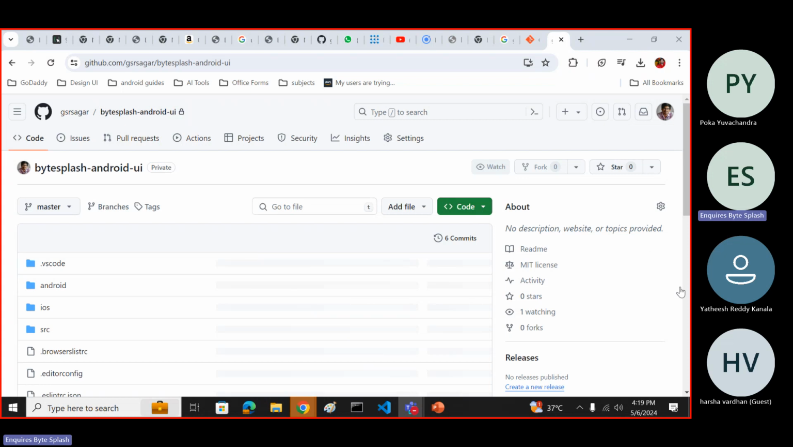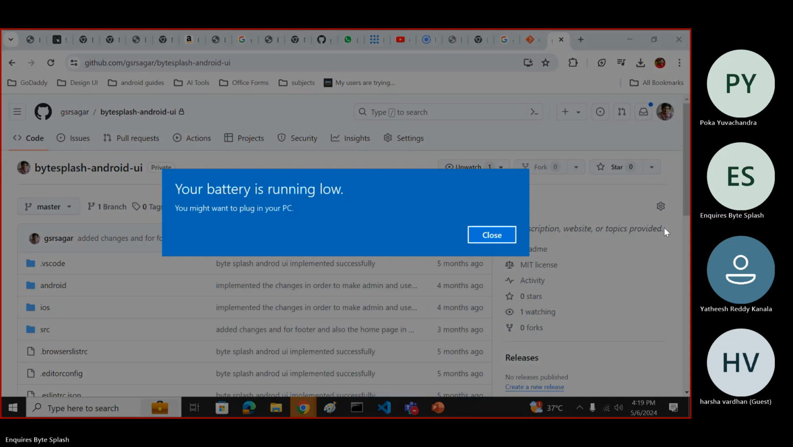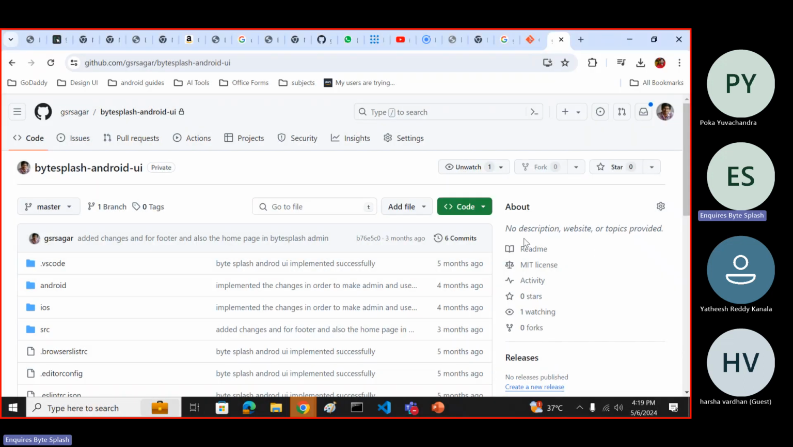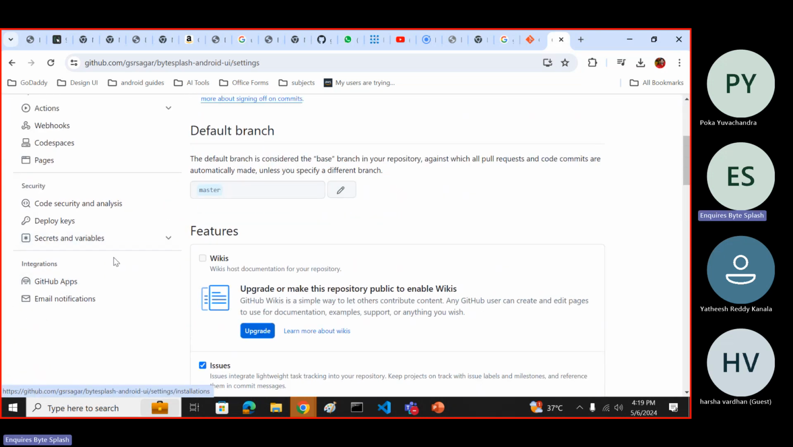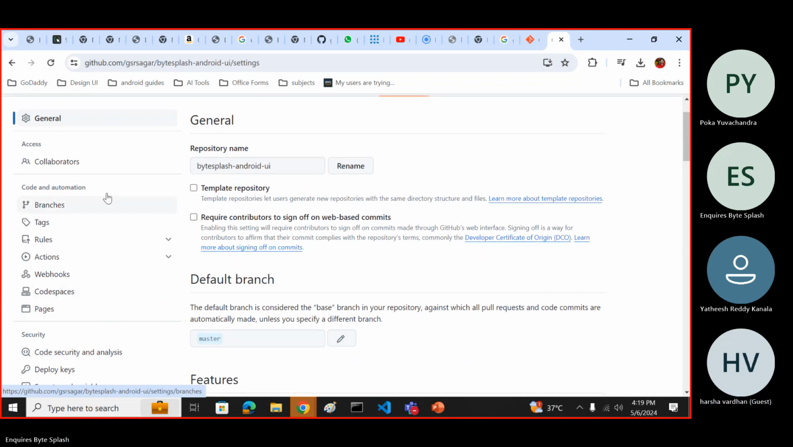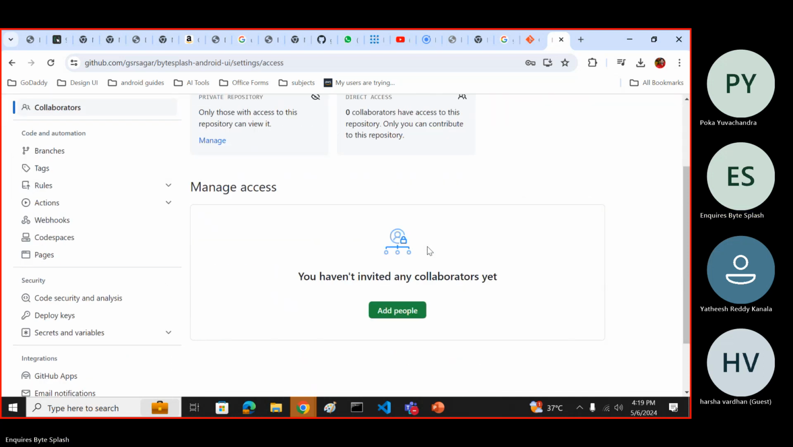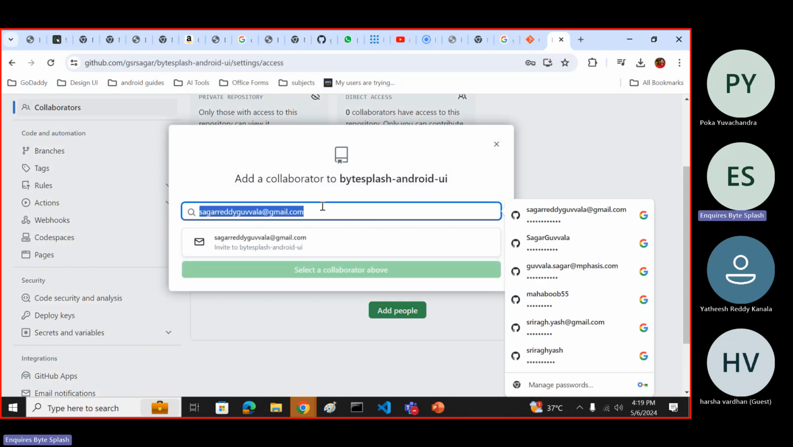So now Bhargav wants to add Himabindu. So now they are a team. They will create a private repository and go to settings. Go to settings, let it load. Go to collaborators. They are collaborating. So add people. As of now, no people. I only handle everything singly. You can add by email or by username.